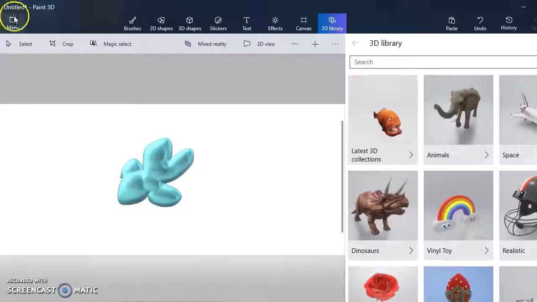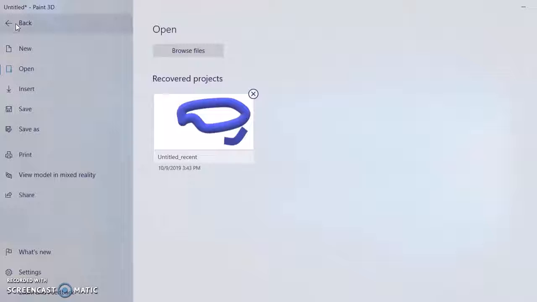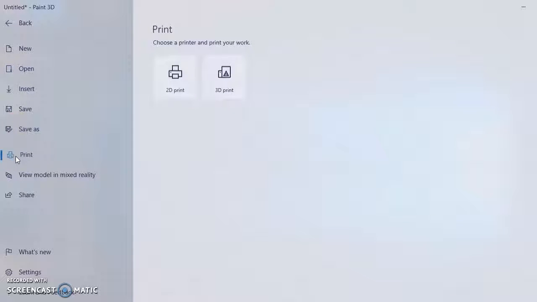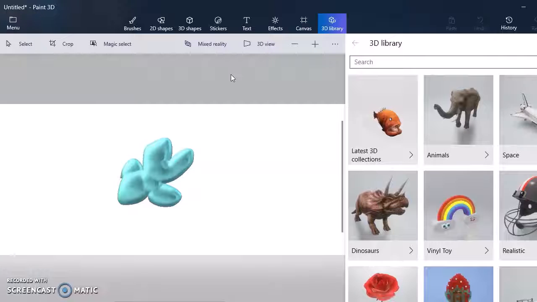Now to the actual 3D printing part. You go to Menu and you go to Print. And you have the option to 2D print and 3D print. I do not currently have a 3D printer, but this will show you how.